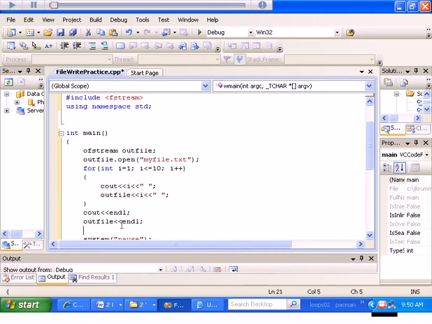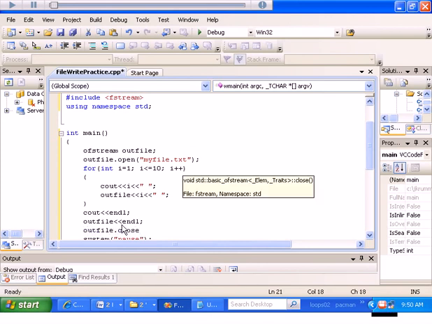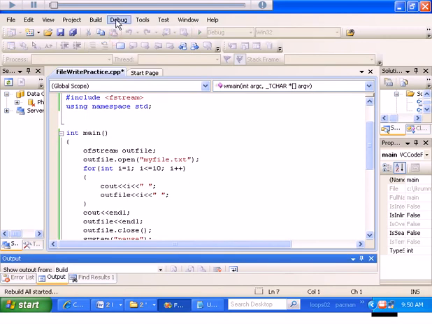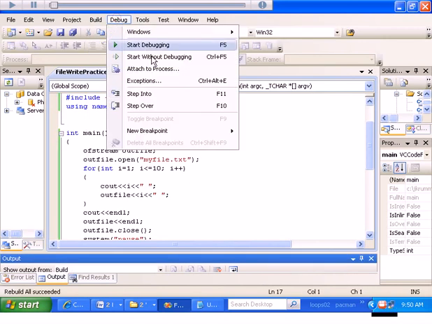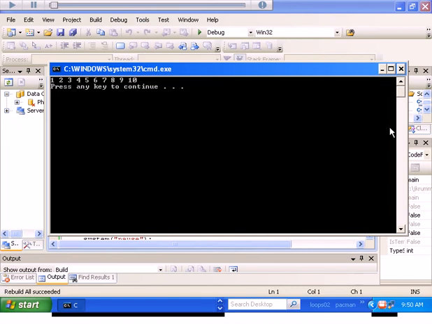What's the final thing I want to do with outfile? Close it. outfile.close. Anything else I need here? Parentheses. It's a function. At this point, our program is complete. Let's go ahead and run it. Nice little review on how to write file. I'm going to start it up. There's the numbers 1 through 10.